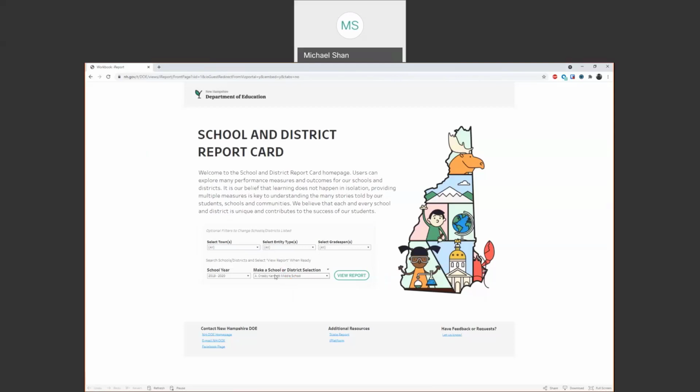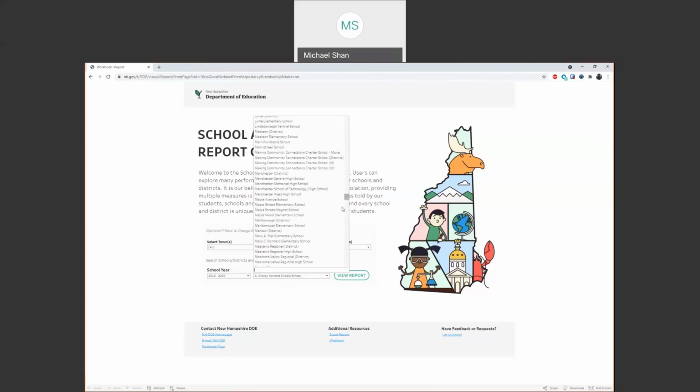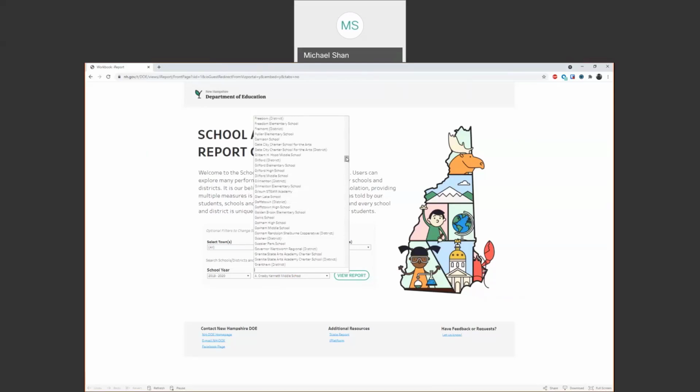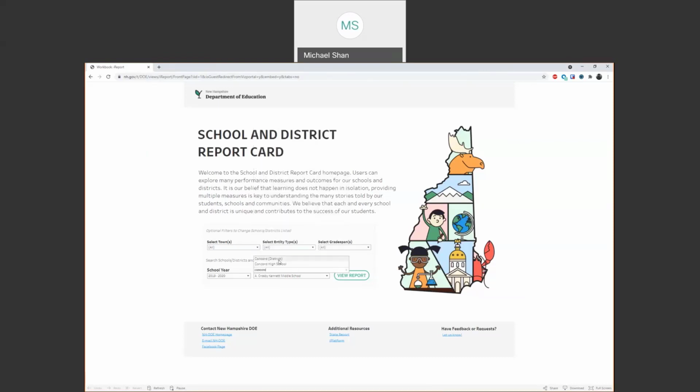You can right away choose a school or a district that you already have in mind. You can scroll down the big list of schools or districts, or you can just type in one that you're interested in. So maybe that ends up being Concord District or Concord High School. So you can just search for it in that list.